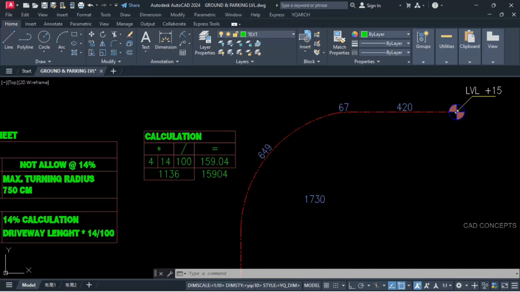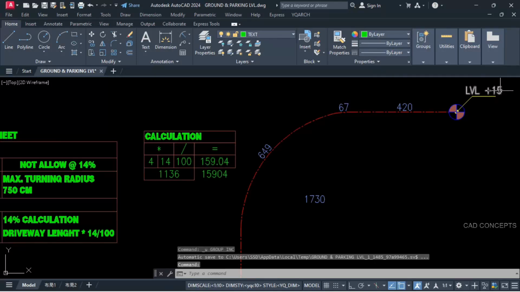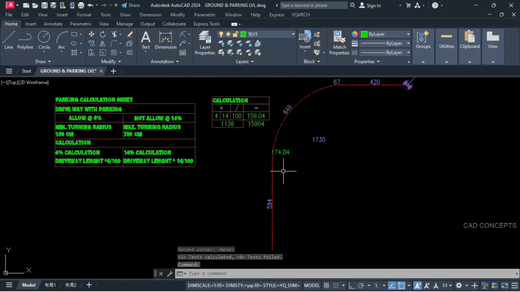Okay. So we will add this 159 plus 15. Again 159 plus 15. Simply this value will add to this value. We will get our slab height. Enter one time and get it here. So 174 centimeter height we are getting at this point.